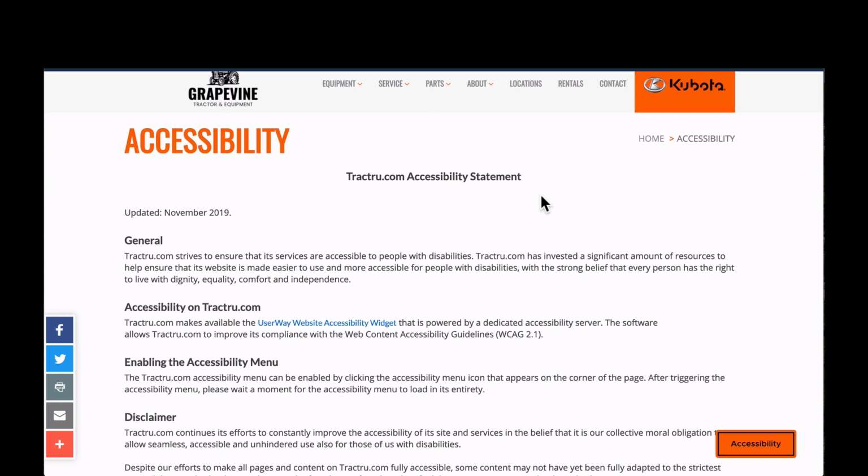If you have any questions on how to use this tool, or if you need help implementing it on your website, please feel free to reach out to the support staff. Again, our email is kubotahelp@tractru.com. We're going to build a new help doc that has these exact steps in our knowledge base. And so feel free to visit that. We'll get that published later today, and you'll have that as a reference guide if you need it.